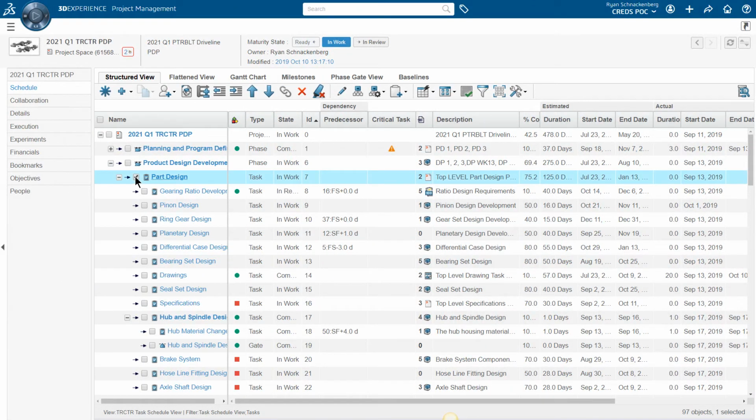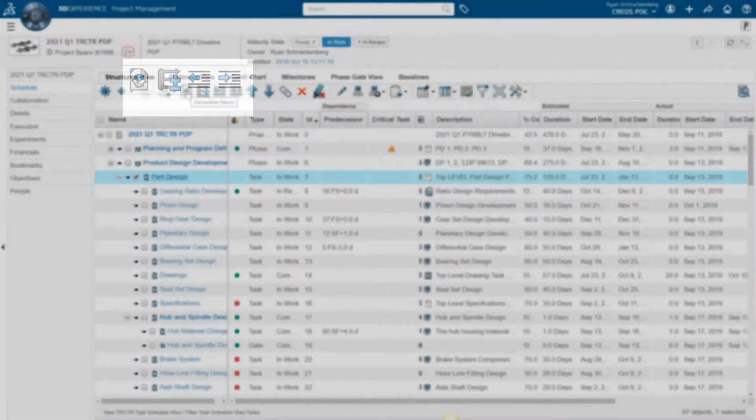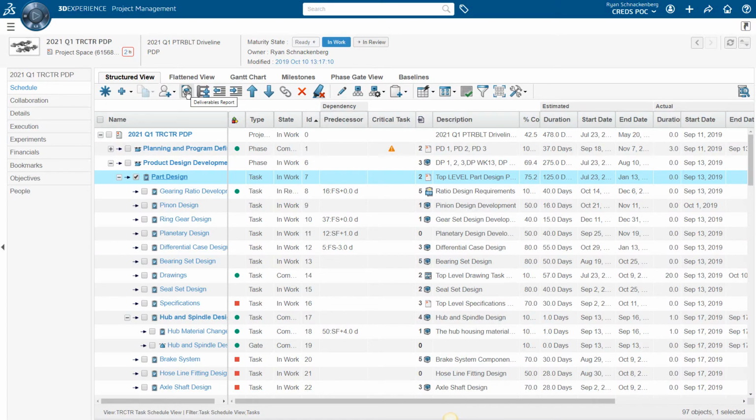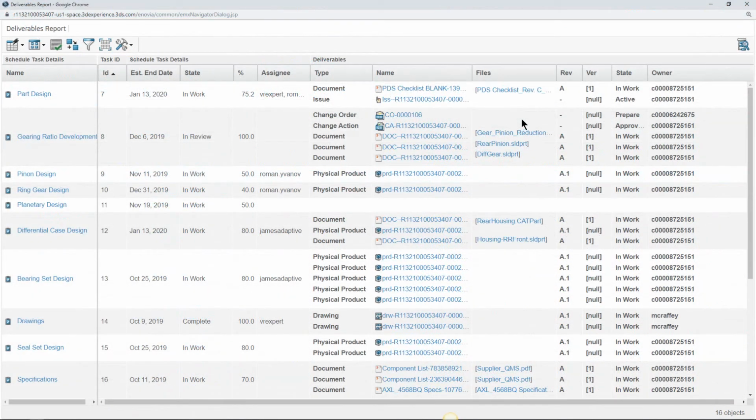Earlier, we saw a filtered result showing tasks with deliverables. Ryan would like to get a deliverables report from the part design parent task. He selects the deliverable report icon from the toolbar. This report is important because he can see task details and all change objects, reference documents, and engineering data like CAD and drawings, along with their lifecycle status from a single table view.